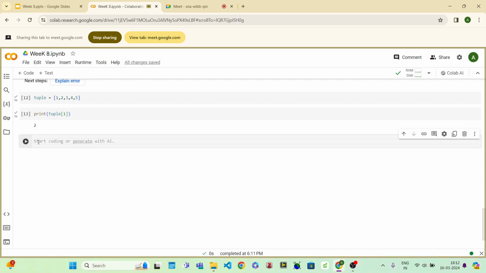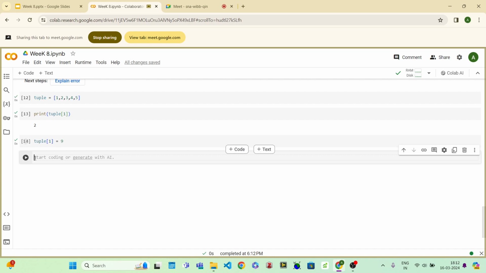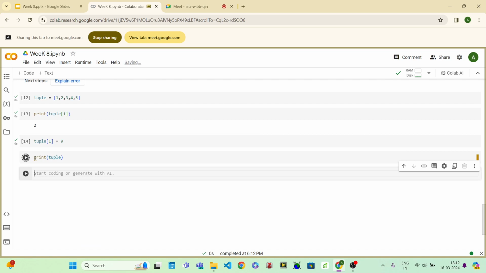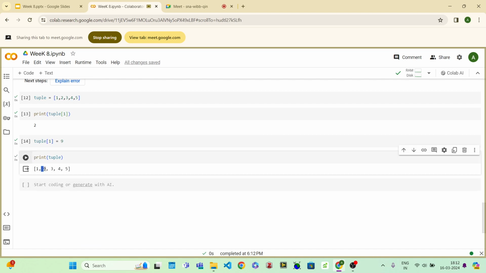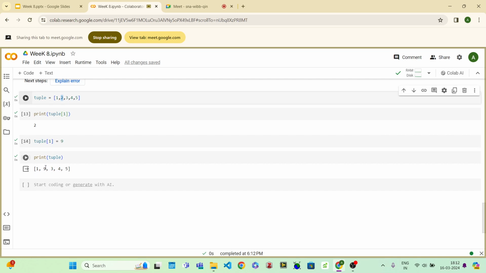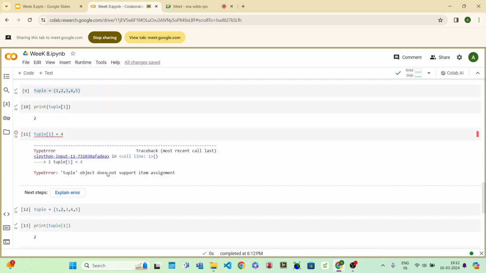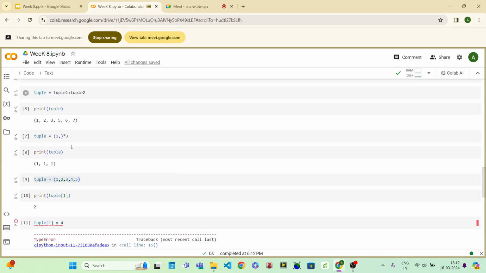Now what can I do? I can also access this element at index 1 and replace its value by, let's say, 9. Can it be done? Yes, the code has run. Now we can print the list. Okay, so you see the value has been replaced: 1, 9, 3, 4, 5, and this value that was 2 has been replaced with 9.